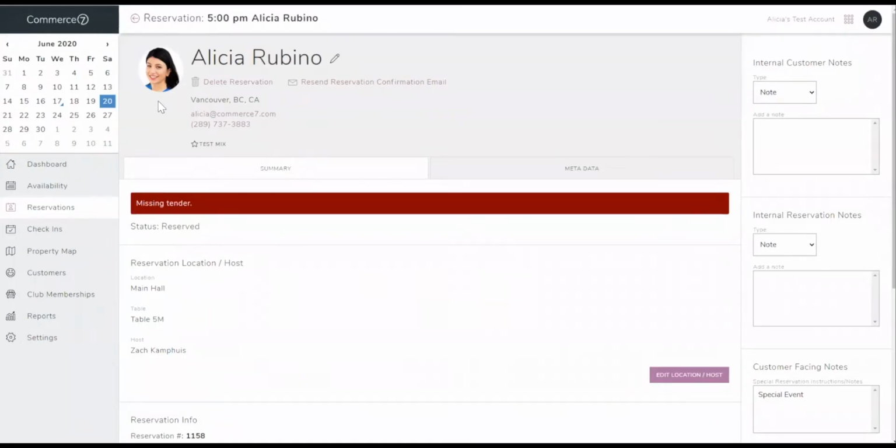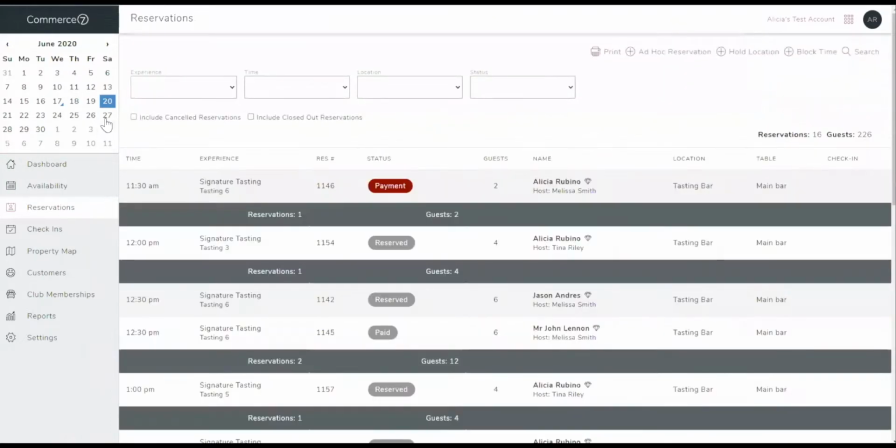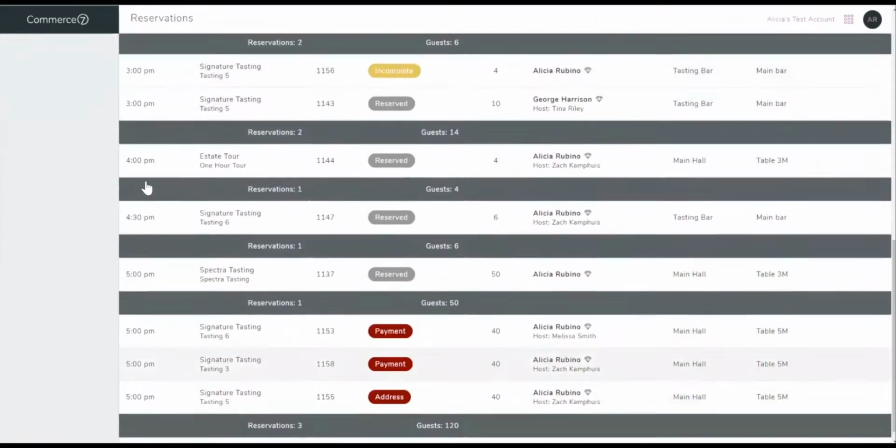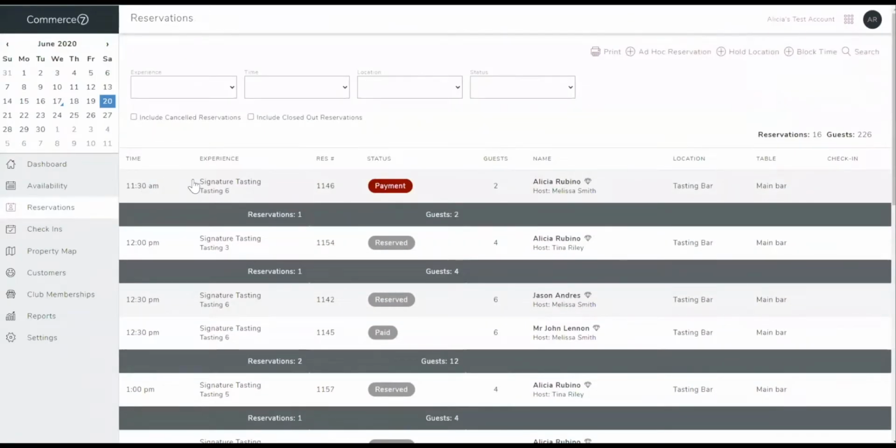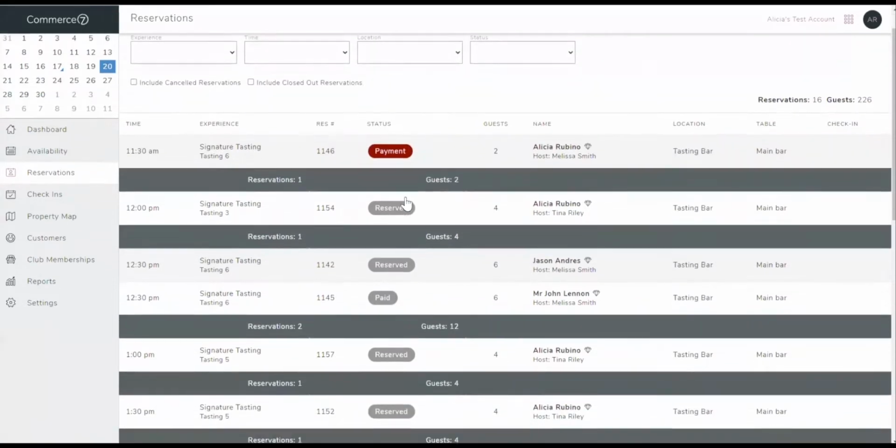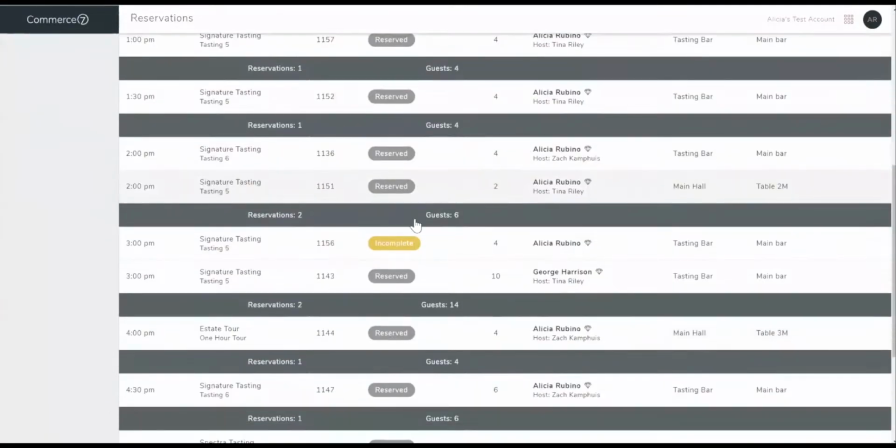So now that we have a couple of reservations booked, let's review some of our reservations. There's a few different ways we can do that. You can start with the Reservations tab. And again, make sure you have the date selected, and we can see all the reservations for June 20th. You have the time, the experience, reservation number, and then status. Like I said, there's going to be a red notification if payment is missing. And there's going to be a yellow notification if your reservation is incomplete.